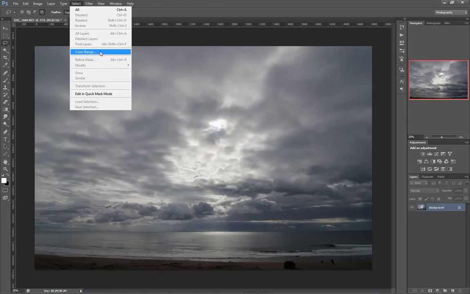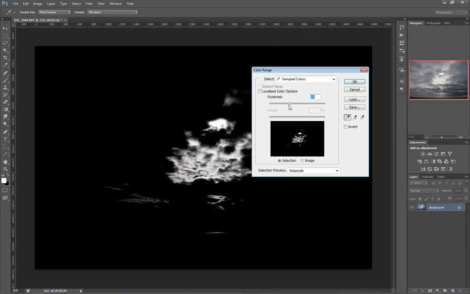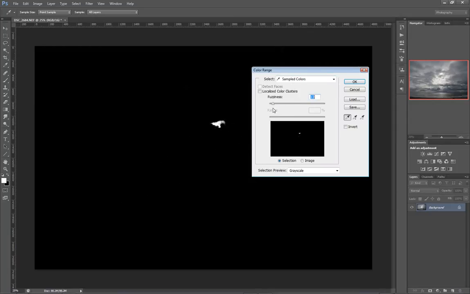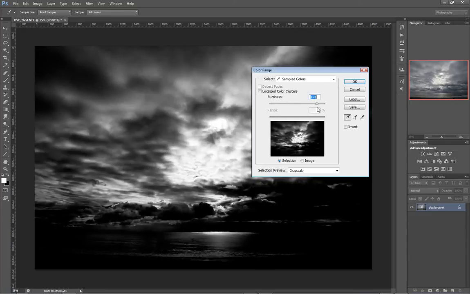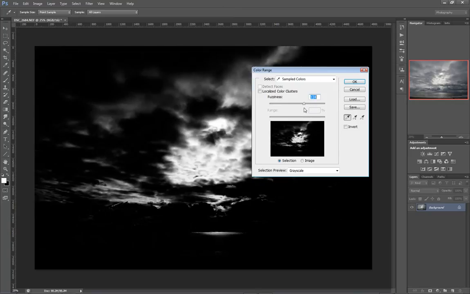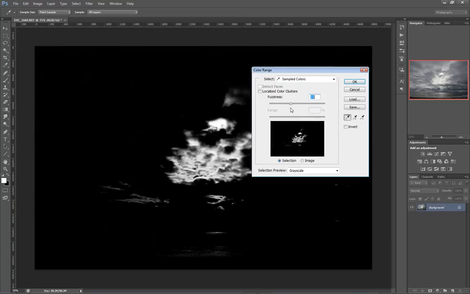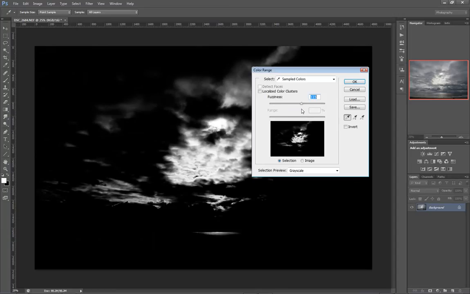So if I hit Color Range right now, it's going to find all the whites in my photo. And here's my fuzziness slider. The less fuzzy this is, the closer to pure white the tones have to be in order to be selected. And the more fuzzy it is, obviously the less close to pure white the tones have to be. So I don't want to select the whole image, I just want the lightest bits right here. And what I'm going to do is maybe something like that.